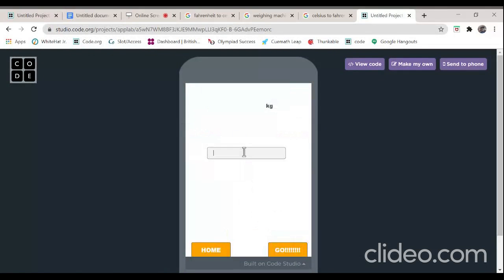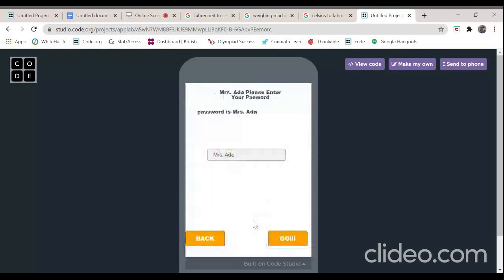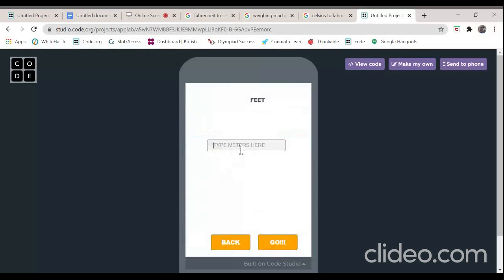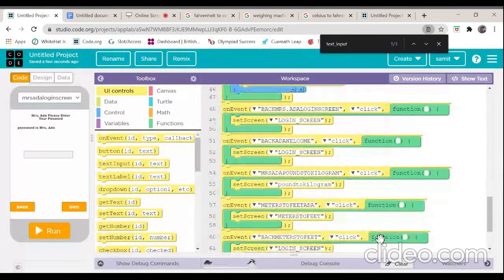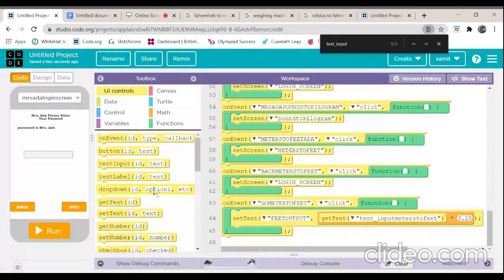Pounds to kilogram. 89, go, 4 kg. Home, Mrs. Ada, login here, go. Meters to feet, 89, go, 0 feet. Okay, let's write 1000, go. It should be multiplied by 3.28.